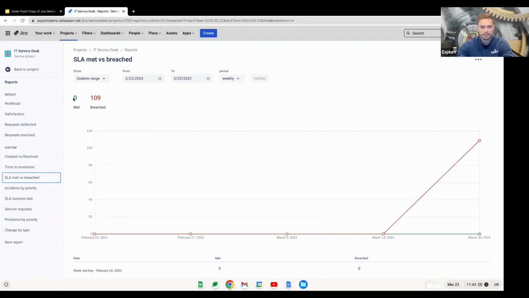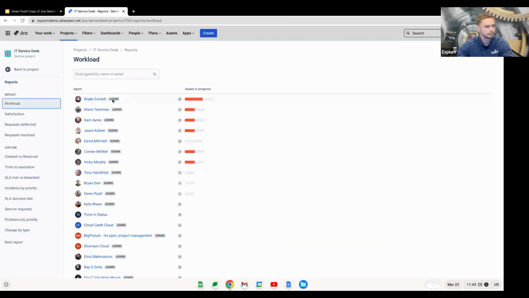So obviously there would be something wrong with our process if we were meeting 0 SLAs. So let's go ahead and look at workload. Let's say Wade had 100 issues in progress, and Steve, our next most allocated agent, only had 2. That might be step 1 in acknowledging maybe why our SLAs are always breached: they're just sitting in Wade's backlog. And because he's so allocated, he's unable to meet the requests of our customers.